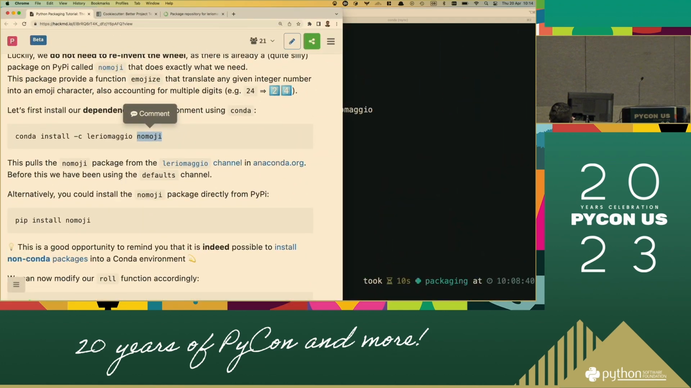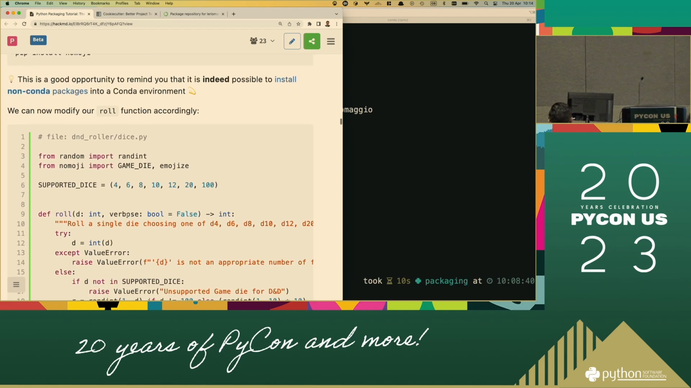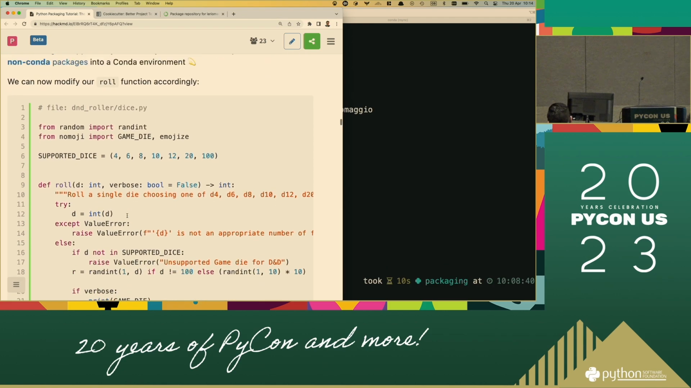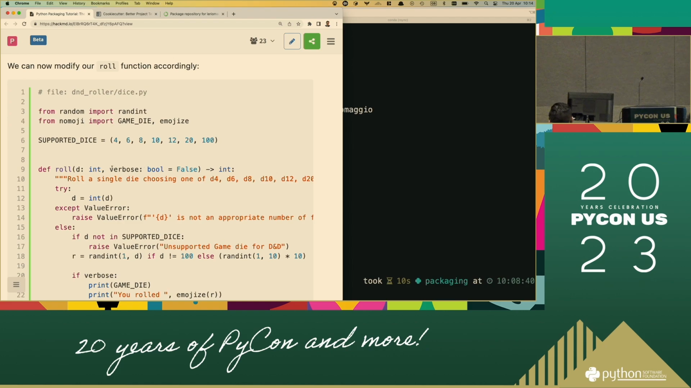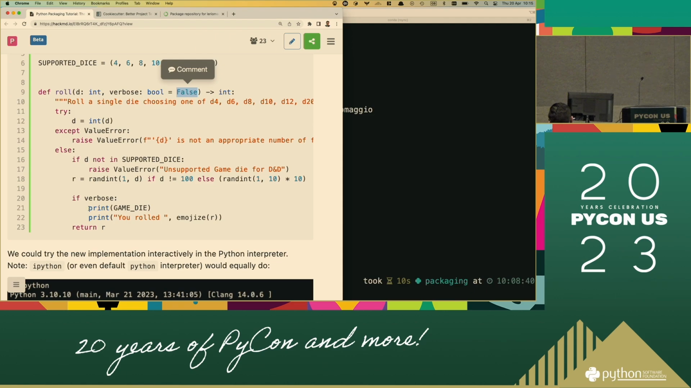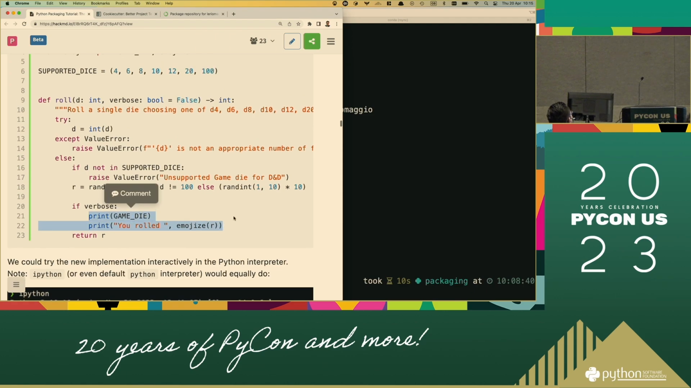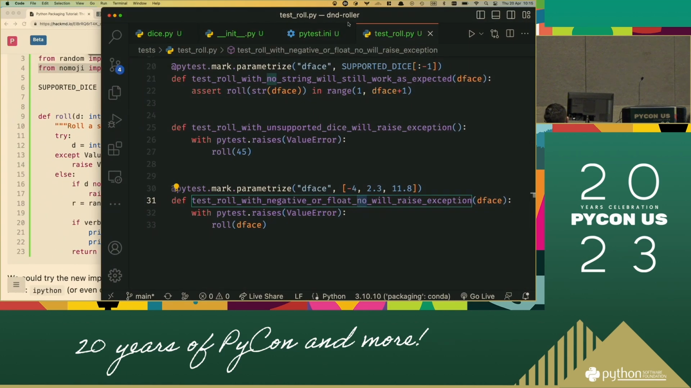Switch window here. So now we do have Nomoji installed, and we have to modify the code so that we can use this. Essentially, what this code is doing is adding a verbose option in the roll function, so that it's false by default, and when this happens, essentially we print using the emojize function, which is available in Nomoji.